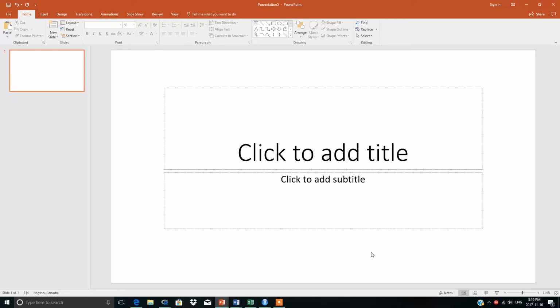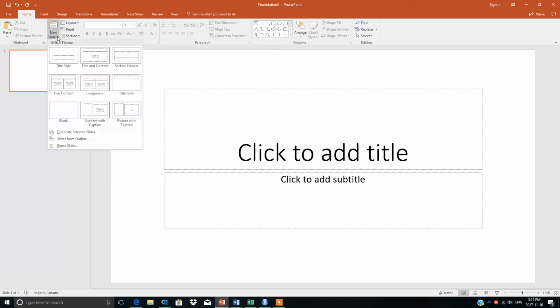Before going to start, I will quickly review that this is called the quick access toolbar. This is the title bar and the tabs, and these are the ribbons, right? So click on the home tab, and this is the slides group. Open this new slide and you will see the different templates of PowerPoint presentation, which we will discuss one by one. But in this video, I am explaining the title slide only.